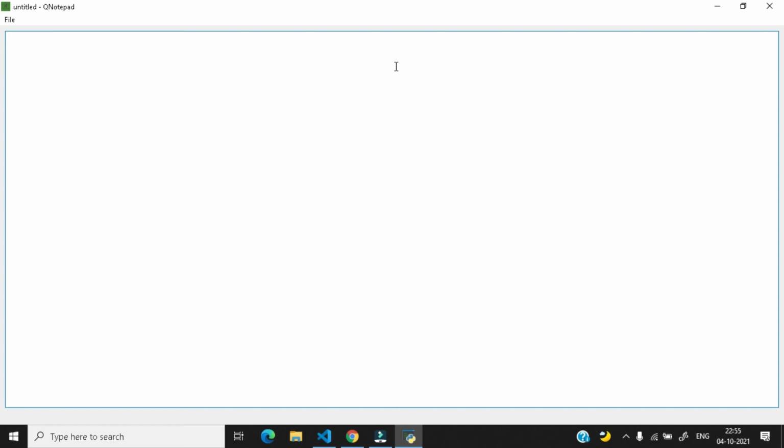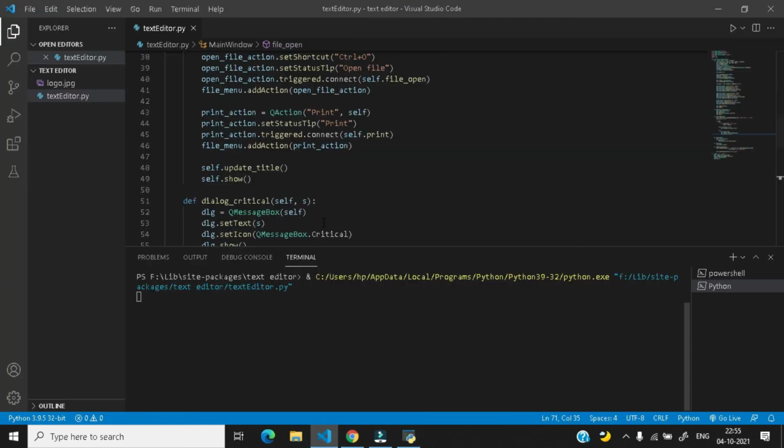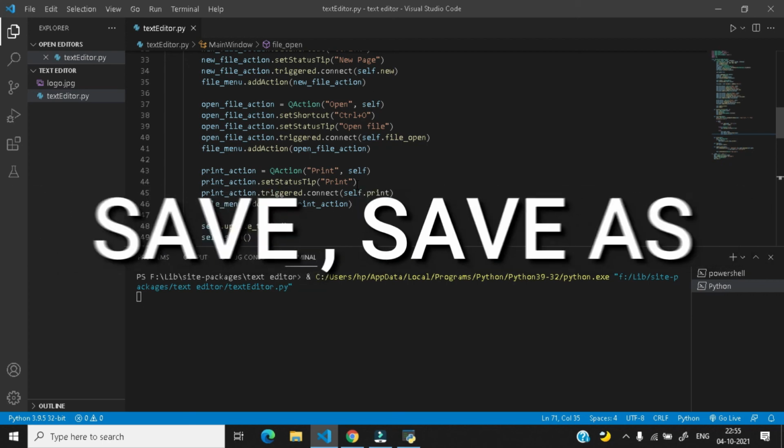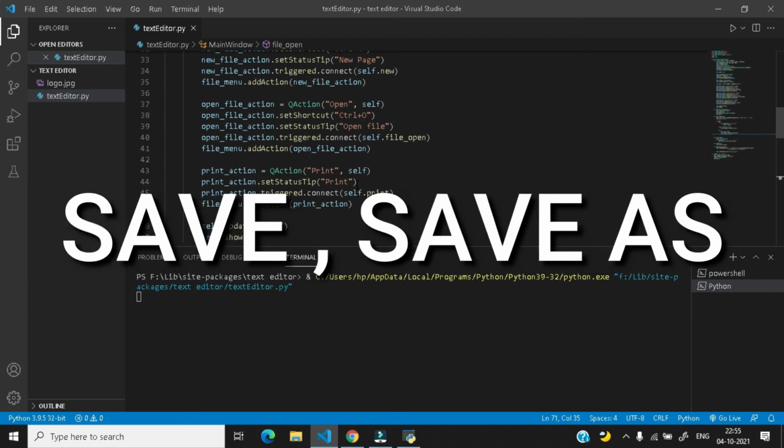So we are successful in adding the open file action functionality to our QNotepad. In our next video, we are going to add the save as functionality to our QNotepad.